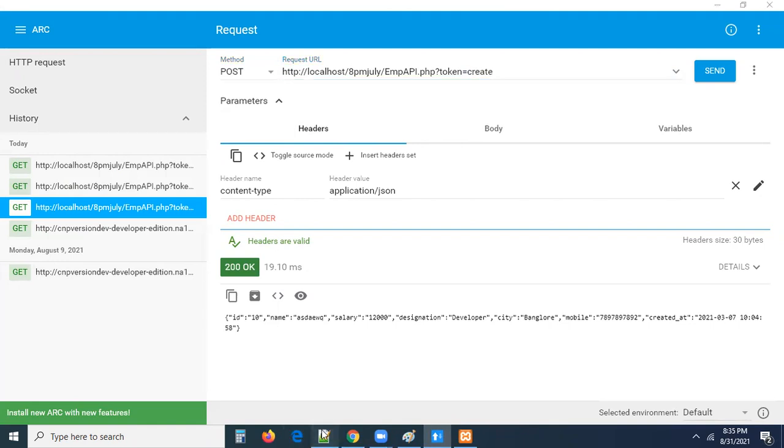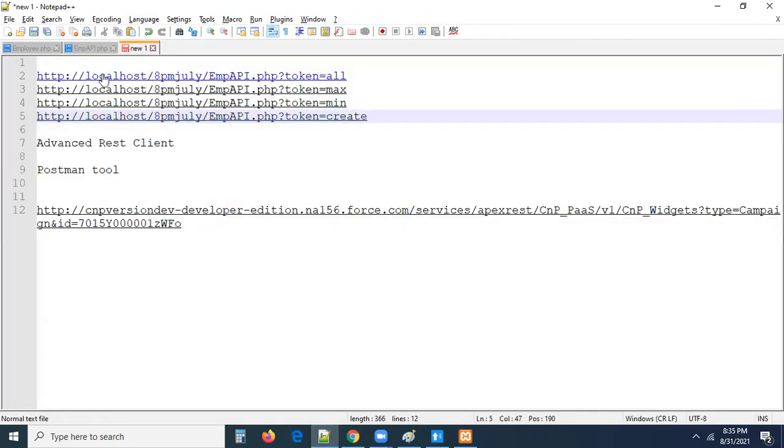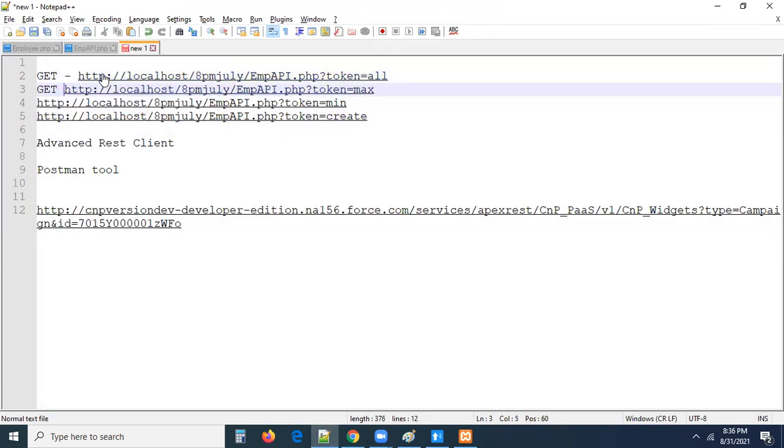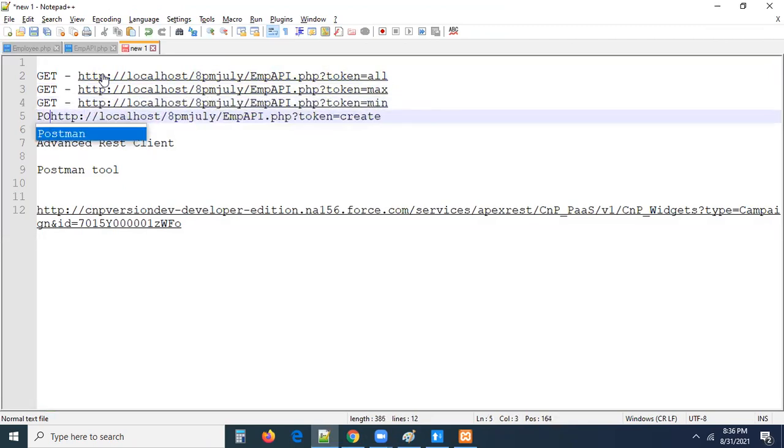Remember, all the URLs you are able to see now, this is a GET request, this is also a GET request. You have to tell them what is a GET request and what is a POST request, right? We are getting the data here, but this is not a GET request. This is the POST request. I mean, Java, .NET people are posting data to us, right?